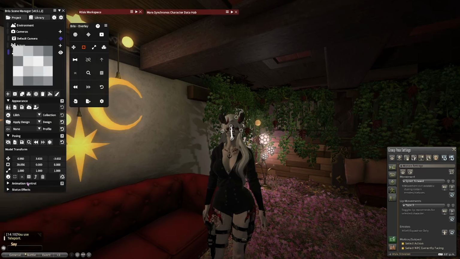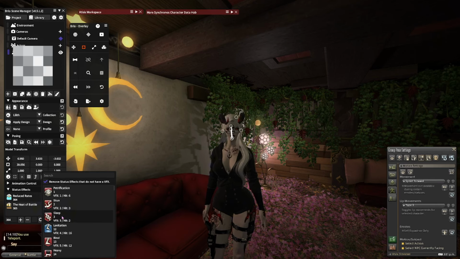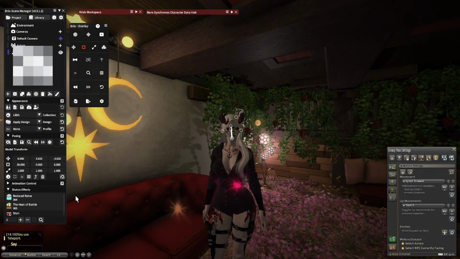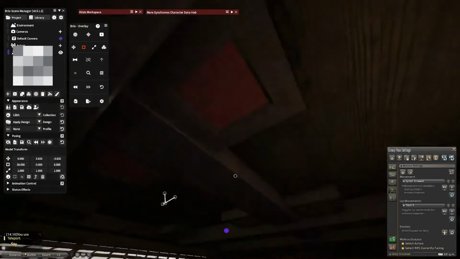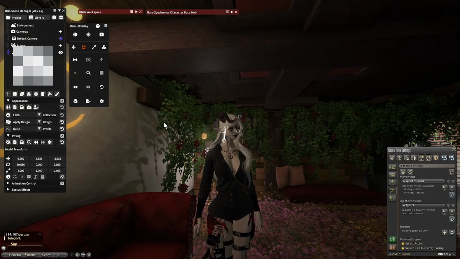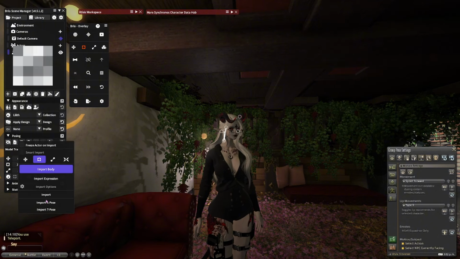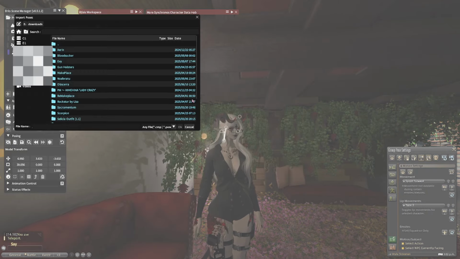So to our last tab, we have the status effects here. They not doing a lot. Some of them are doing certain things, but yeah, it's mostly the effects that you get here. Feel free to use it like you want. The minus and the plus, you can remove it. So, we have our basics from Brio. So I'm gonna import my pose again, this time with expression because we did it ourselves.